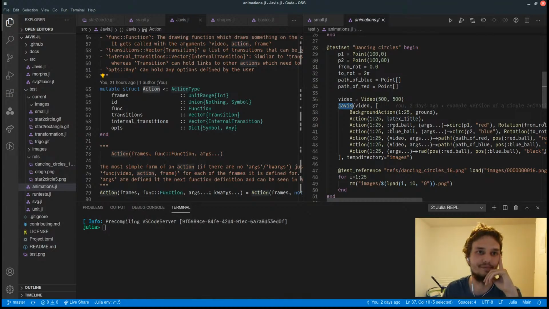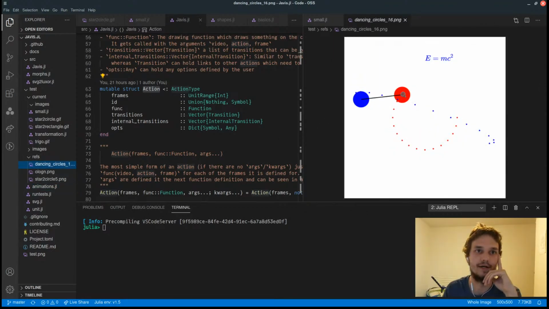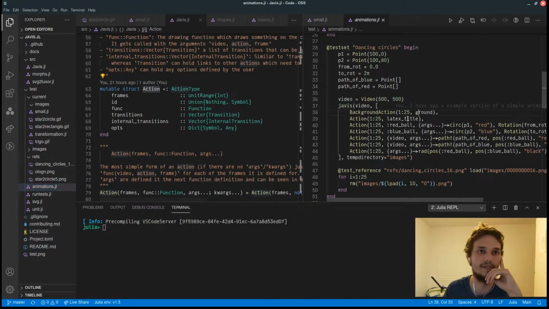But it basically does the following. It rotates a red circle around the center and a blue circle around the red circle, and also shows the connection between them. Exactly. So, oh, I think I missed. Yeah, let's go back to this.